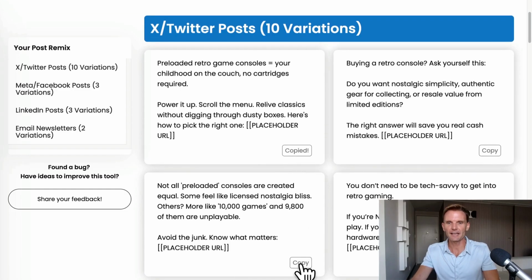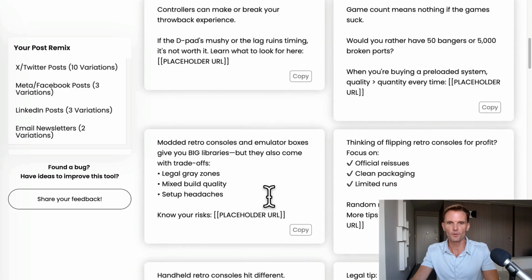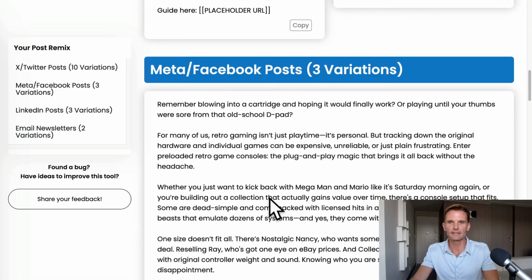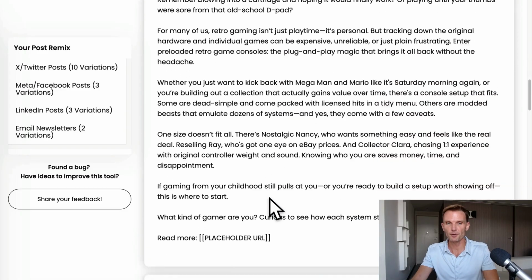So all of these X posts are one-click copy to keyboard. We could pick any one of them. And then 3 variations of Facebook posts.